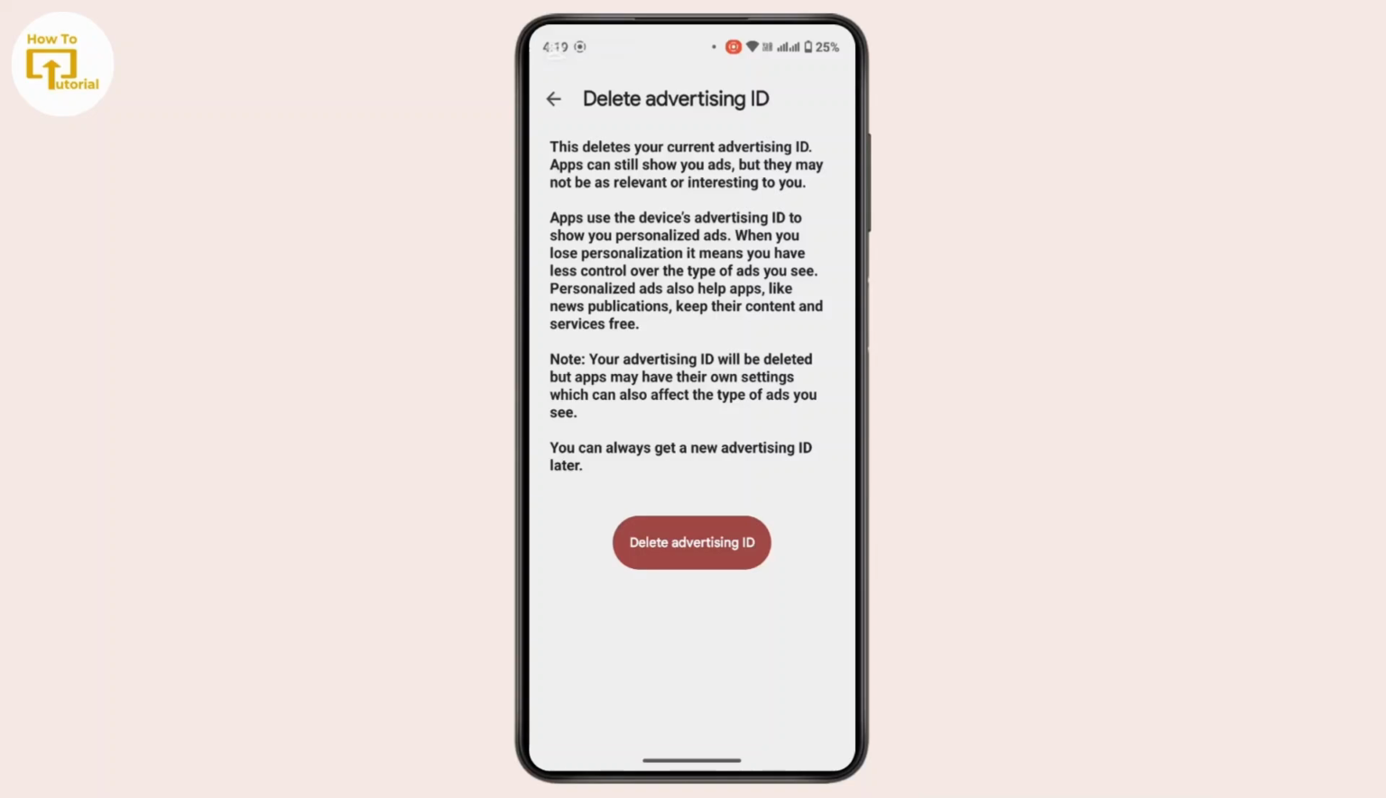Here the application uses your device advertising ID to show you some ads. So when you lose your personalization, it means you have less control over the type of ads that you see. So from here you can delete your advertising ID. Tap on Delete advertising ID and you can always get a new advertising ID later if you wish. So here tap on Delete advertising ID and make sure that it is deleted.